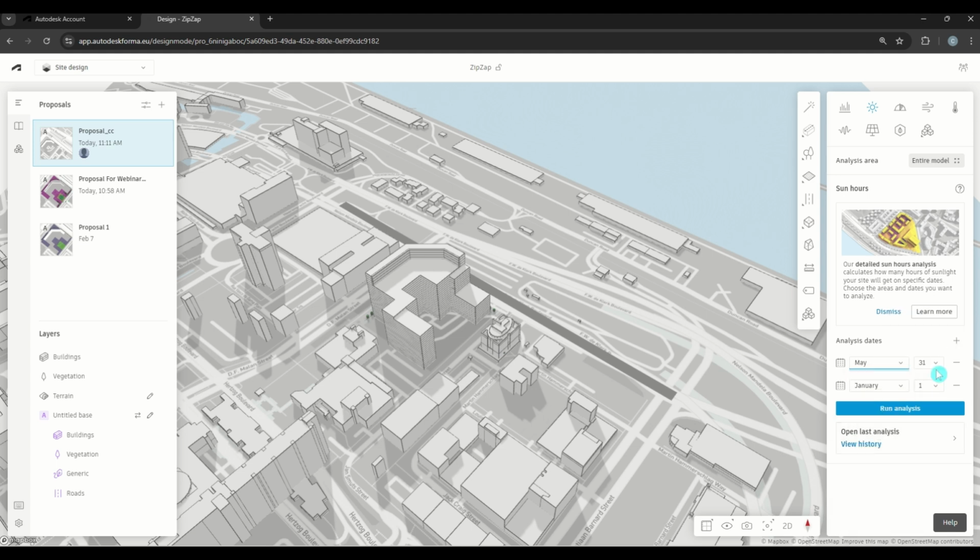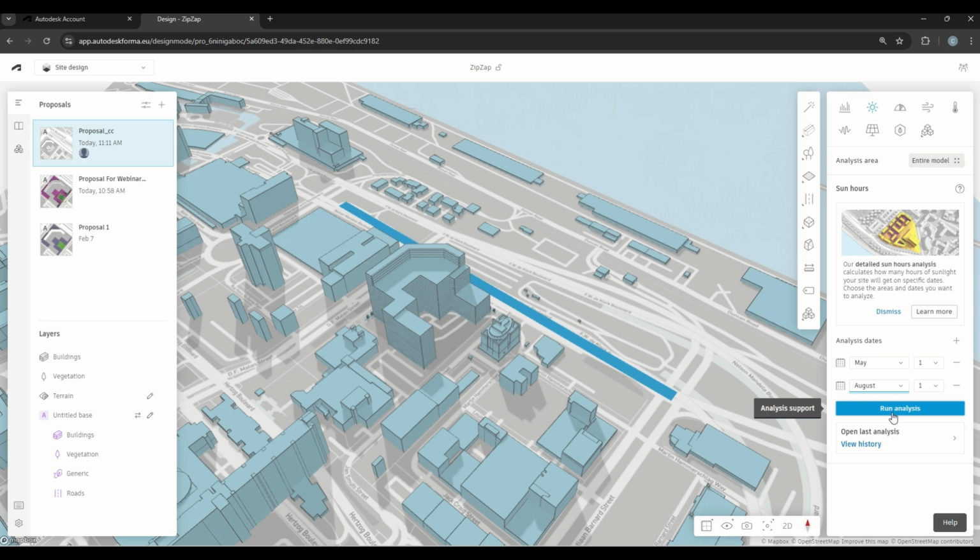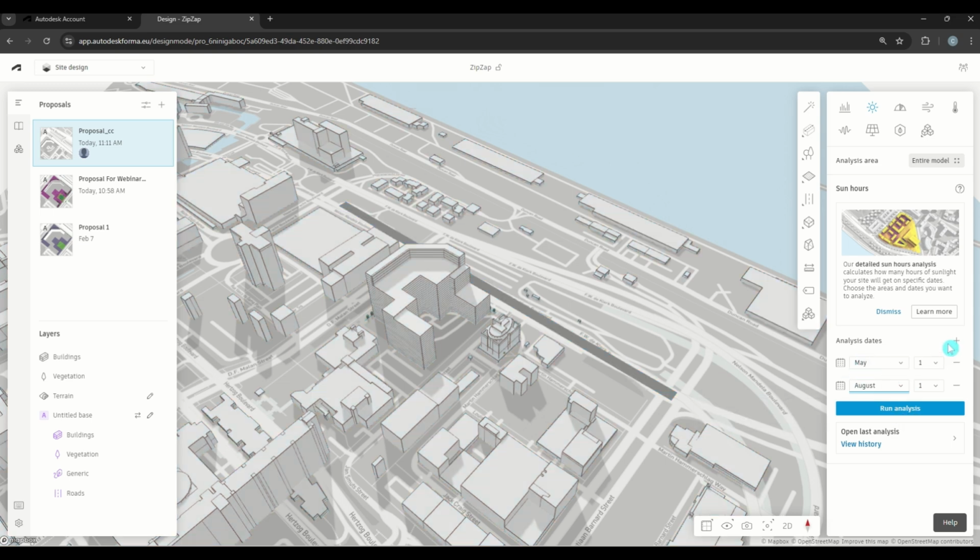So I can click on, say, the 1st of May, and I'm going to say I want to run it until the 1st of August. And then I can run my sun analysis based on the selection year. This will give me more or less the sun analysis then for winter. So that is your seasonal.